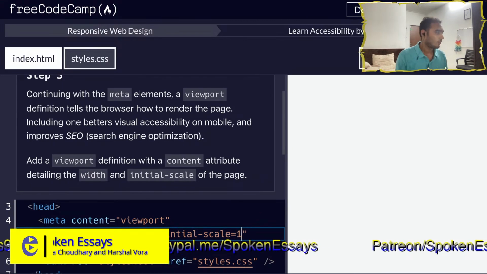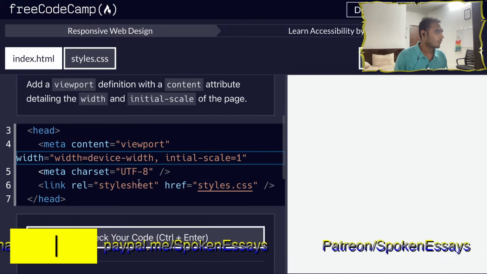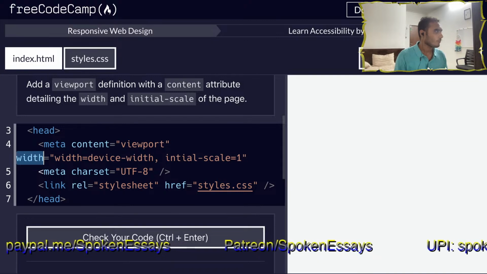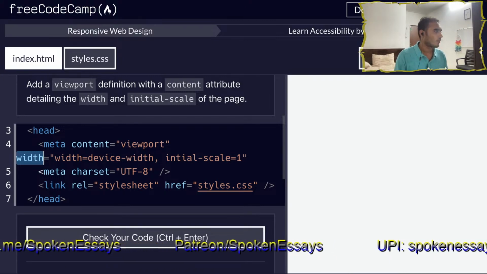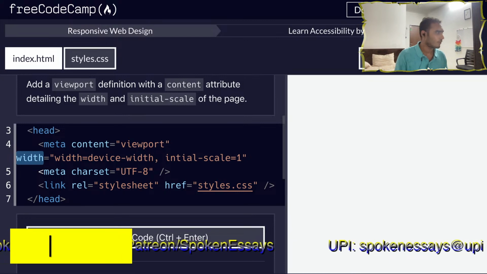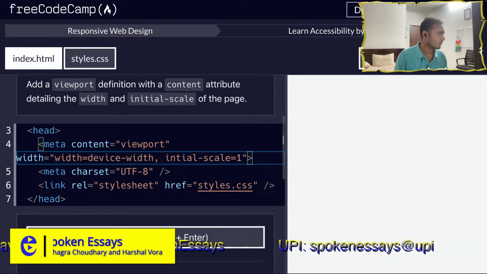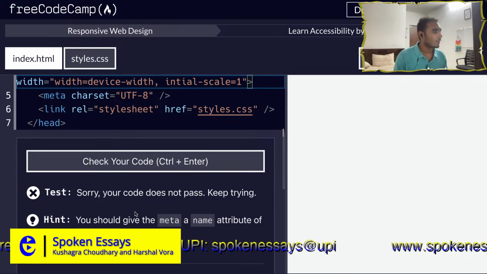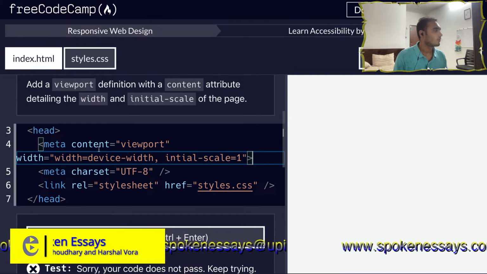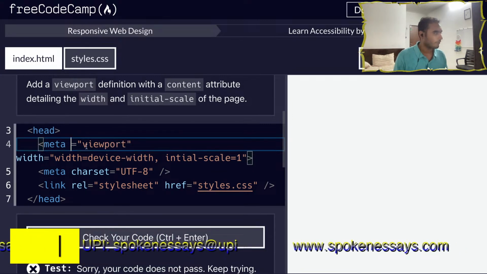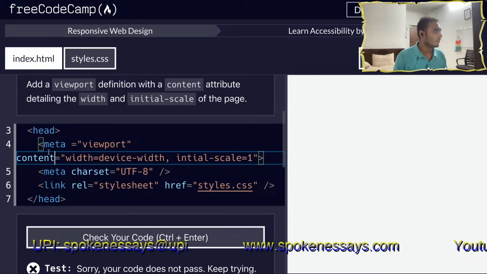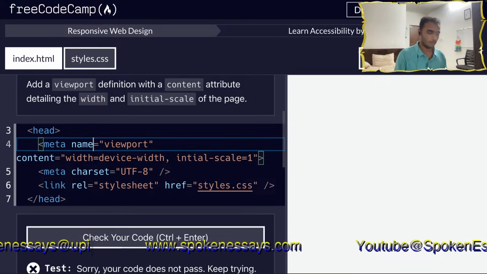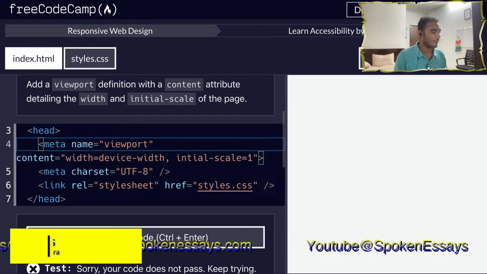so 1. Let's see what I missed and what I wrote incorrectly. I am sure I wrote width incorrectly. This should be something else. I can't for the life of me remember what it is. Of course we have to close that tag too. So it says meta, a name attribute of viewport. I see. So the content will be here and the viewport will be the name attribute. So the name attribute's value will be viewport. Yep. Okay. So content with device width and initial scale 1.